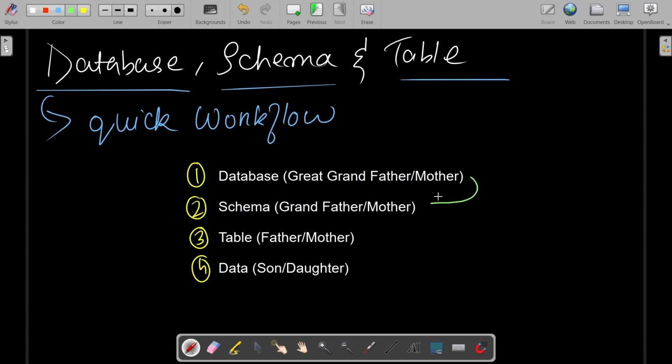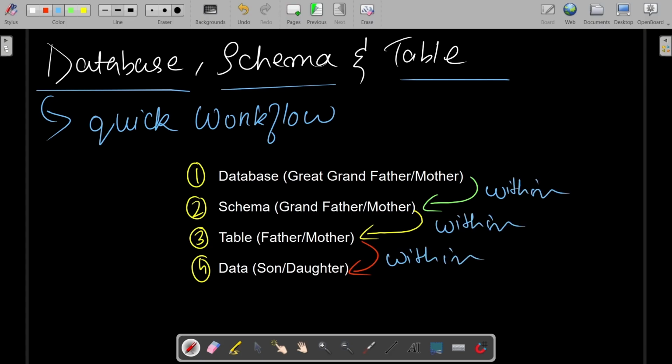So within database, we have a schema. Within schema, we have tables, and within tables we have the data, right? We'll just write here "within". Okay, I hope this makes sense. So this is the order you should be knowing. This is the workflow you should be knowing: within database we have the schema, within schema we have the table, and within table we have the data.